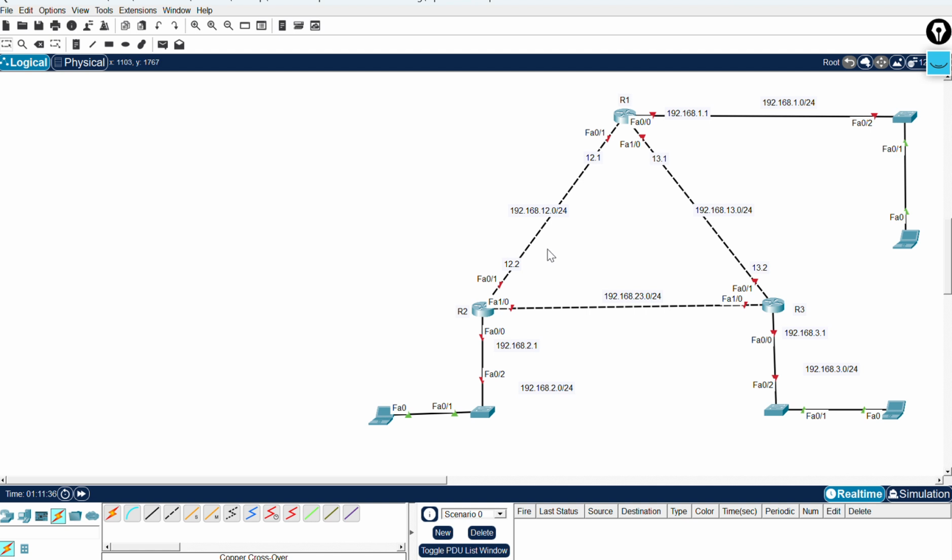Between R1 and R2, 192.168.12.0/24. Between R1 and R3, network is 192.168.13.0/24. Between R2 and R3, network is 192.168.23.0/24.